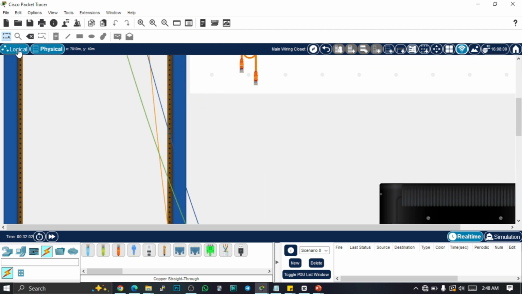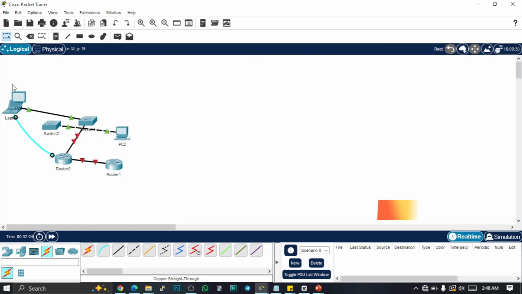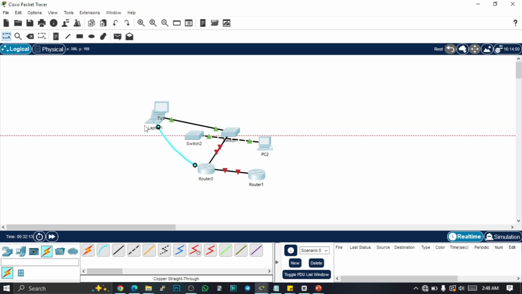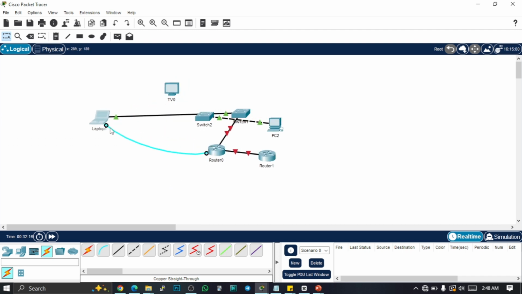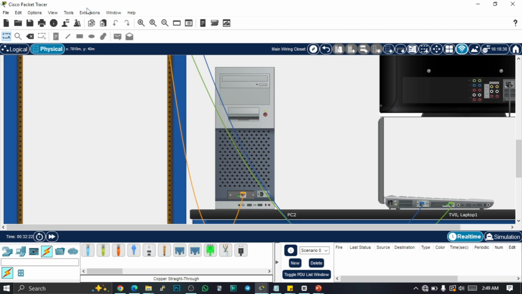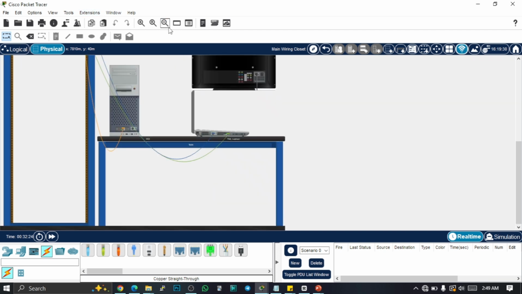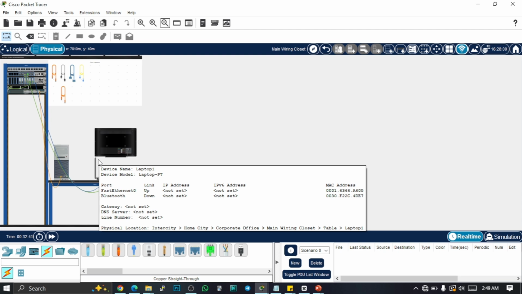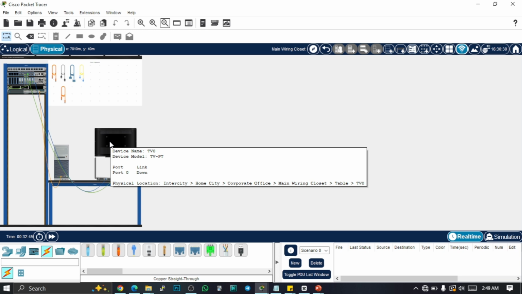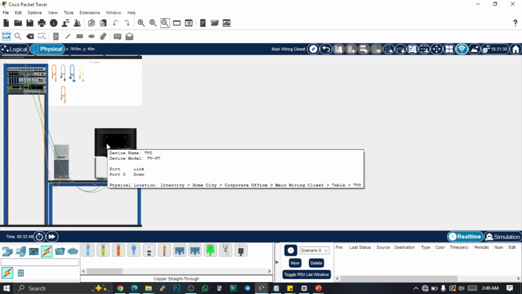If we come back to this logical mode, you see that all our connections are also reflected in this part. All right, so this is the console cable used to connect the laptop and the router. So let's zoom out. There are many other connections you can do. Maybe your television to the switch. If you have a wired camera, you can also connect it to a switch, or maybe to a router.